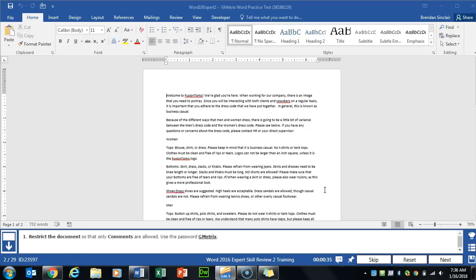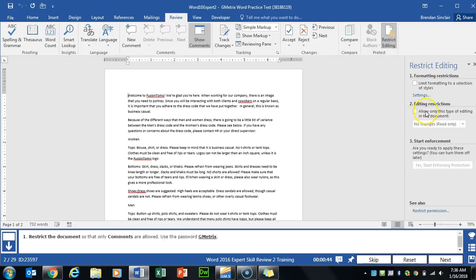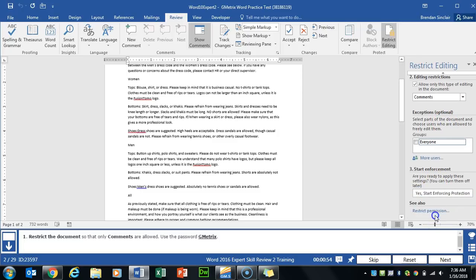Task 2 wants us to restrict the document so only comments are allowed. Let's go to the Review tab here at the top. In the Protect group, we'll click Restrict Editing. And what we want is number 2, the checkbox here, and we'll change it from No Changes to Comments. And we'll scroll down here to Start Enforcing, and we'll type the password below.